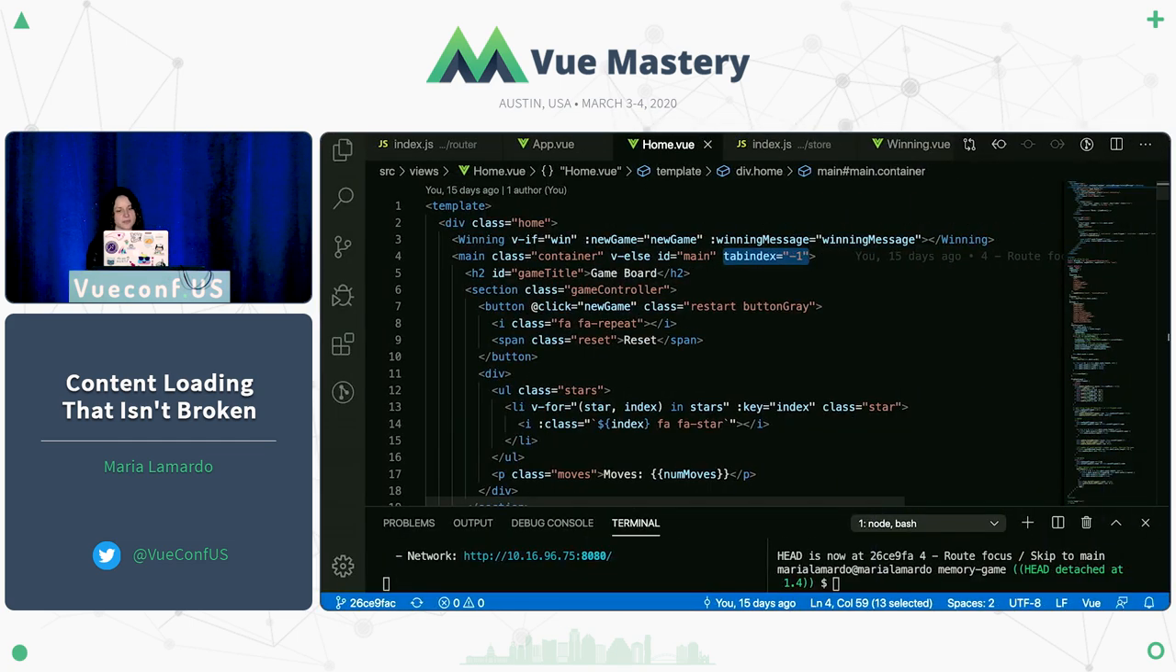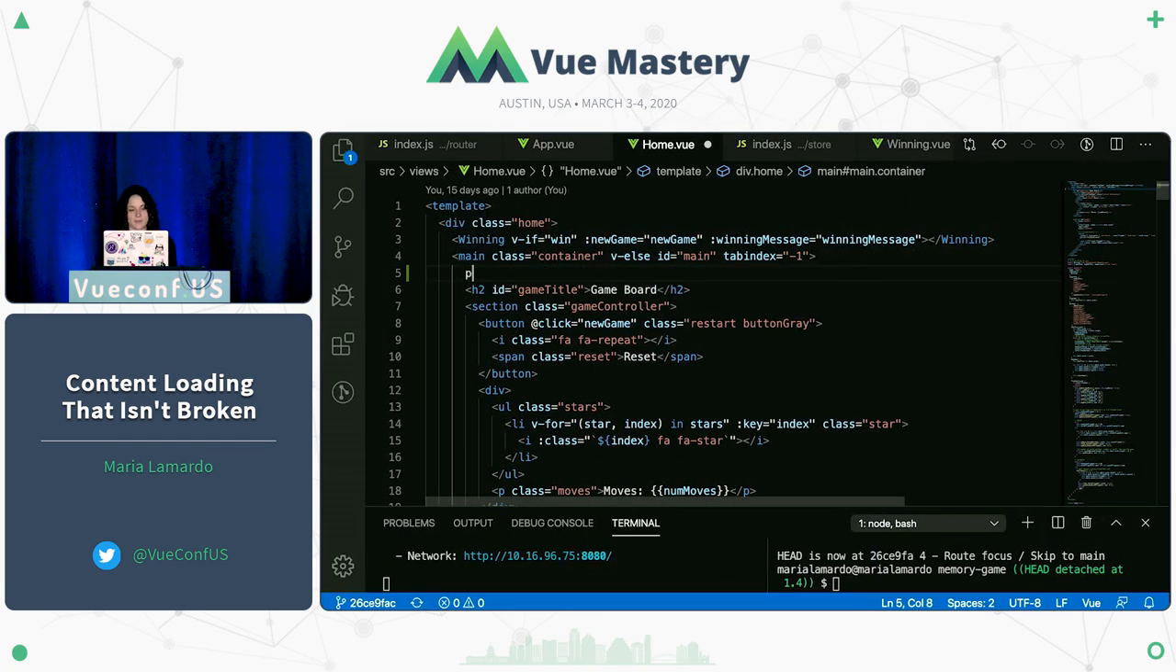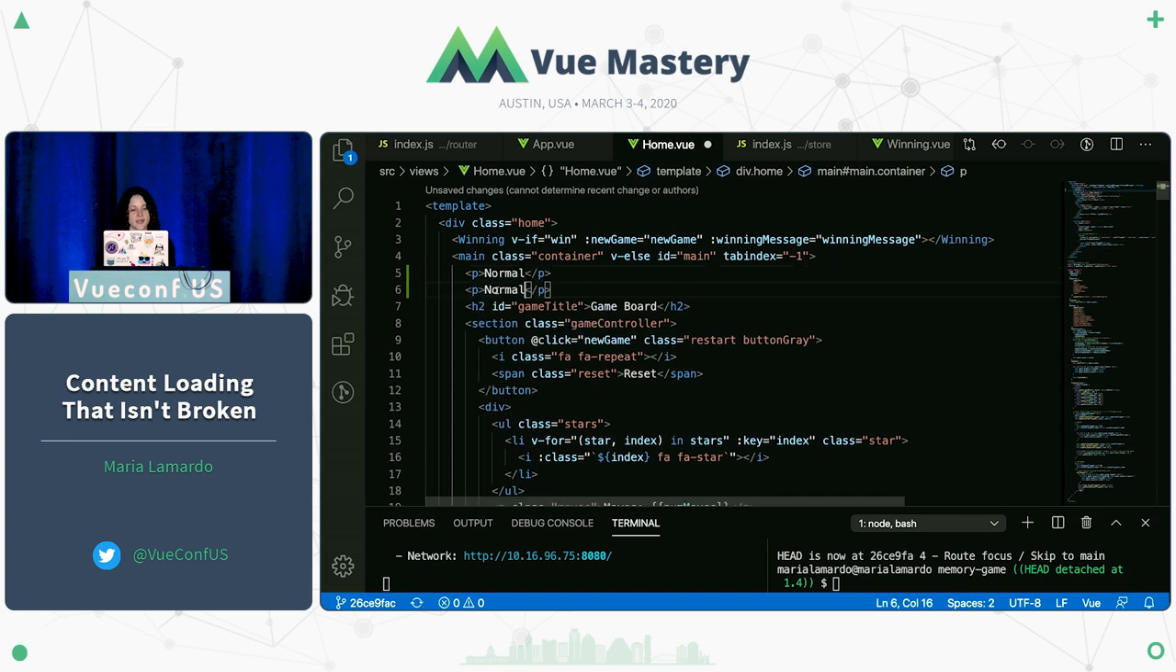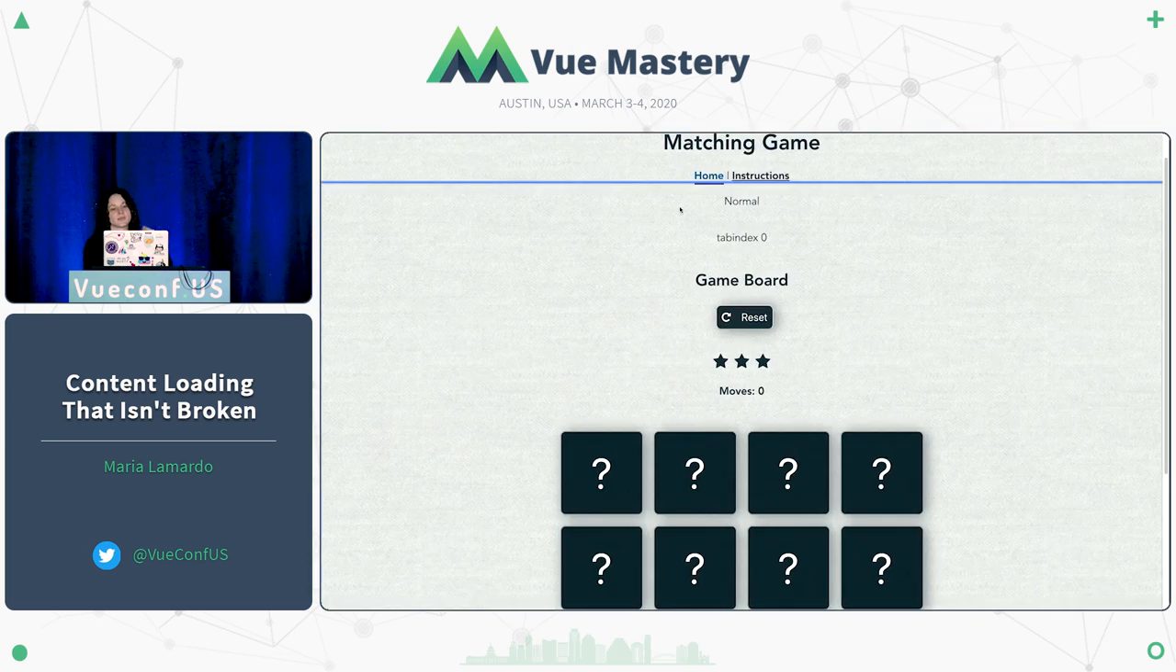So let's go back to our application and test this out, right? I'm going to create a paragraph that is just a normal paragraph, and then I'm going to create one that has a tab index of 0. I'm going to go back to my application so you can see both of my paragraphs.